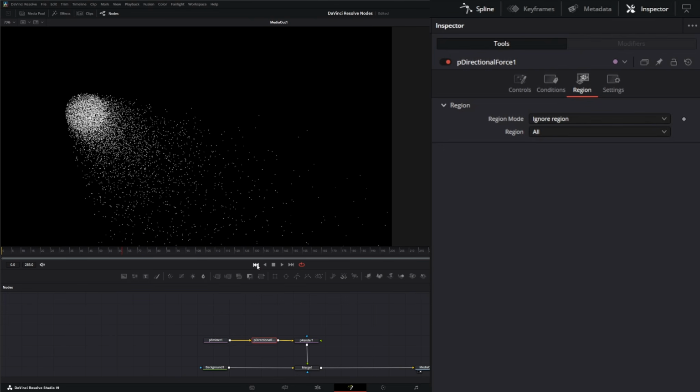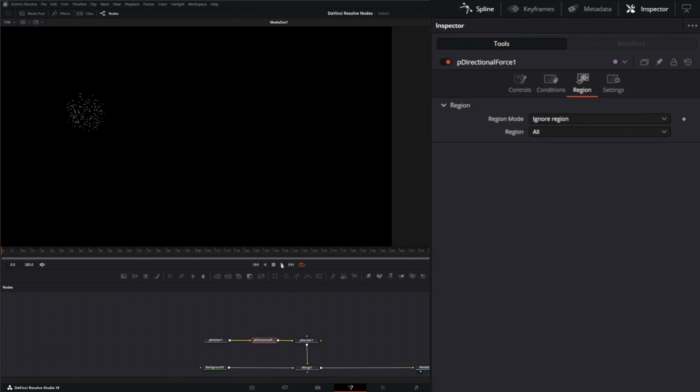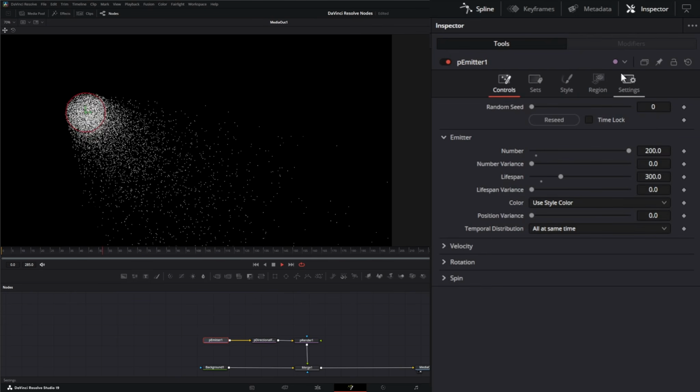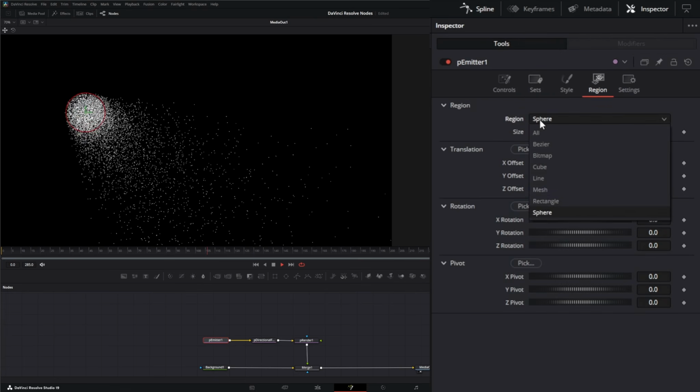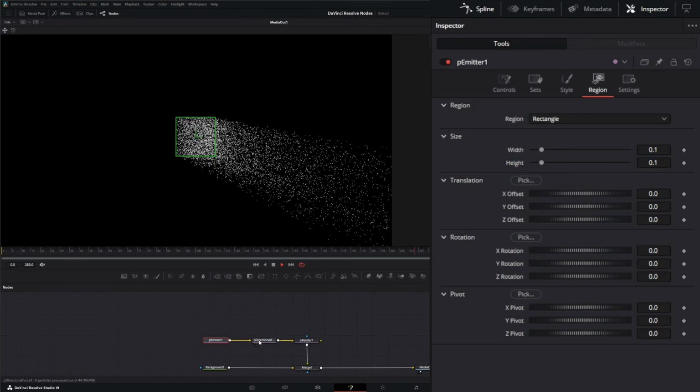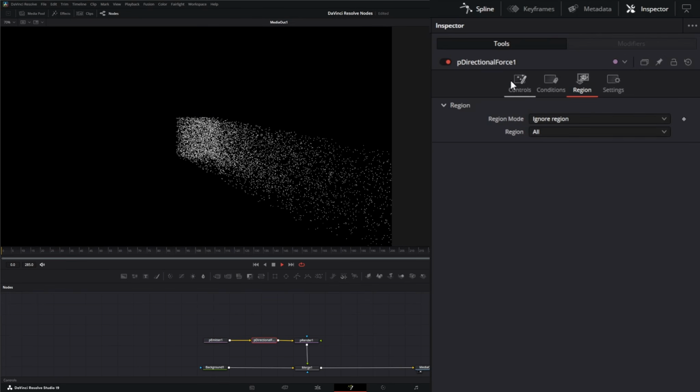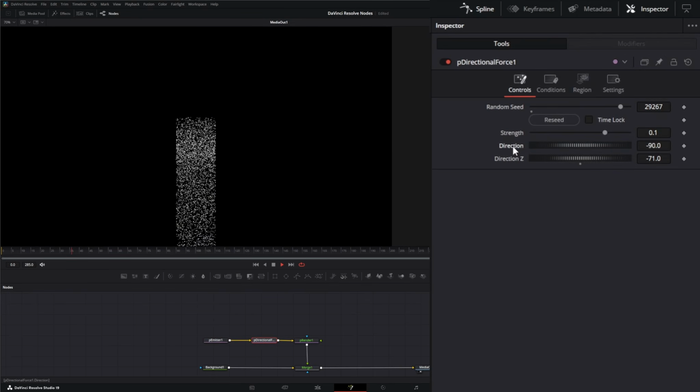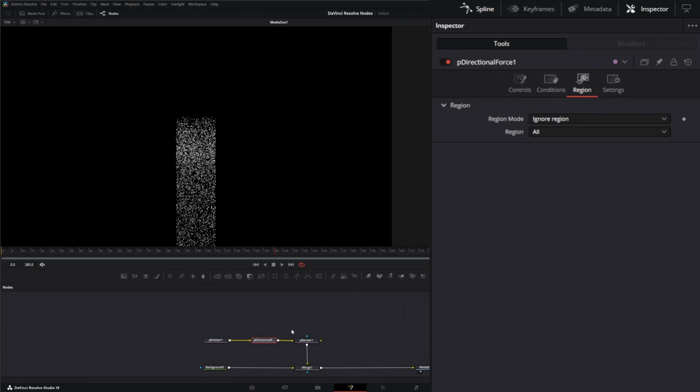So I'm gonna stop this and we're gonna change up this emitter actually a little bit. And let's go to our region and we're going to change this to say a rectangle. And we're going to go to our directional force and kind of reset this so it's just going down. Now under your region for your directional force, you'll notice we have no inputs, but as soon as I select bitmap, we have an input for a bitmap.